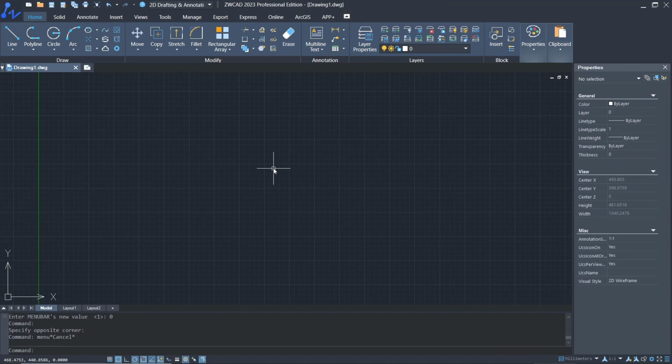Hello everyone, today we are going to learn basic ZWCAT tutorials: how to get the menu bar.